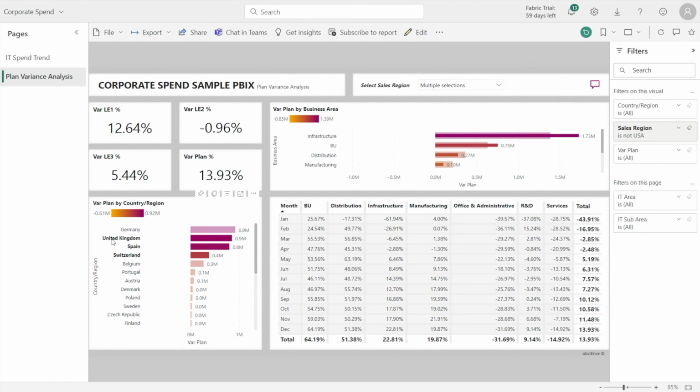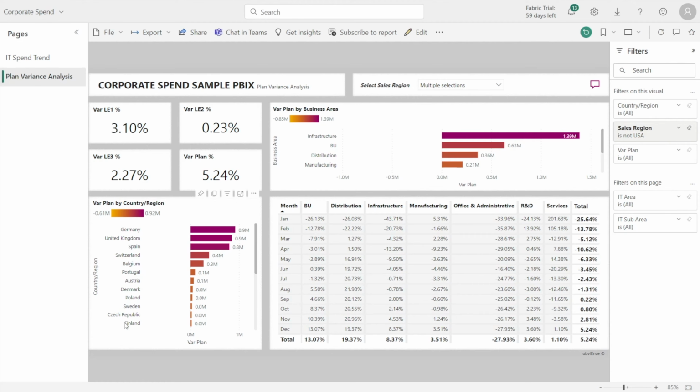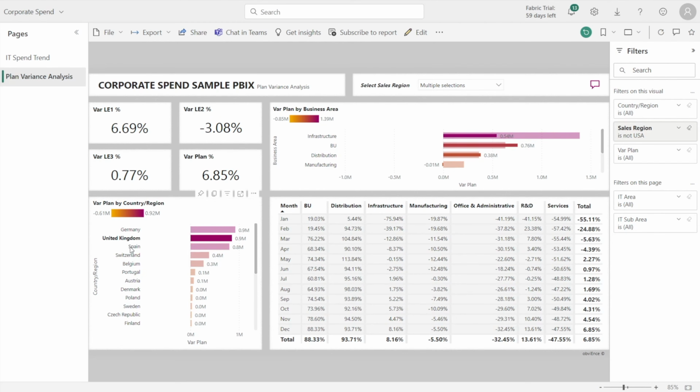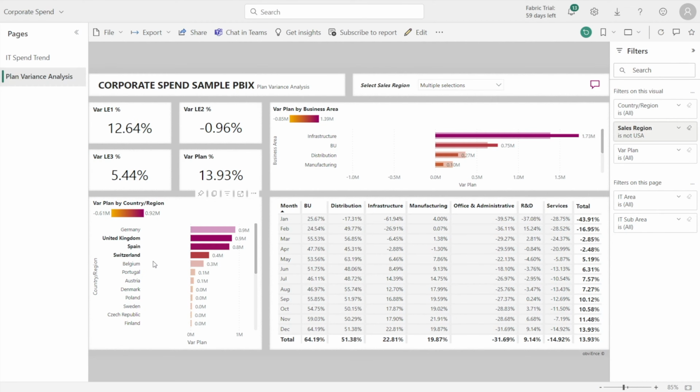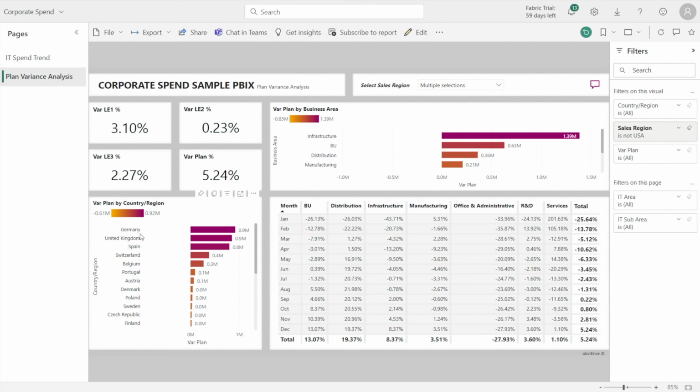Now, what if you don't want to select United Kingdom, Spain, and Switzerland? You want to select all the countries. Just click one more time anywhere, and now it's clear. When you select a particular country, notice it's bold, and then when you click one more time anywhere, you clear that selection basically.